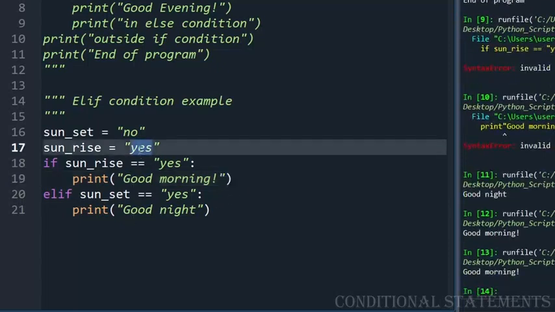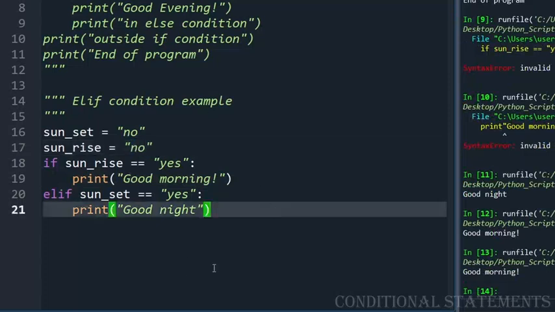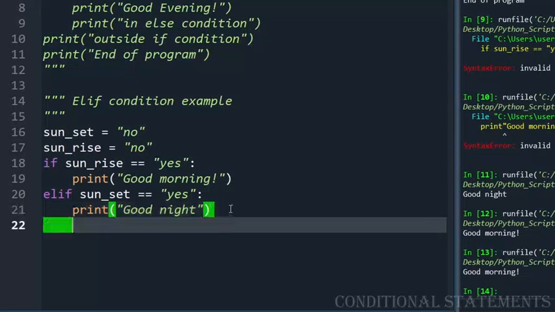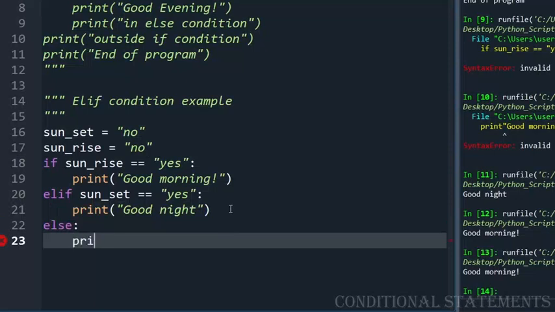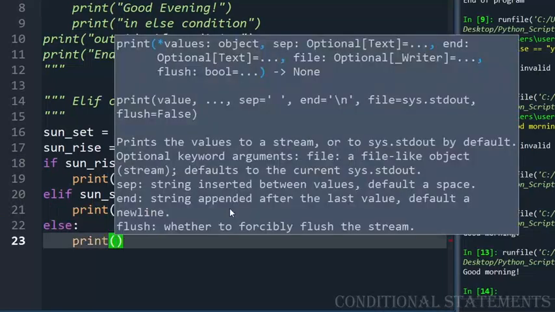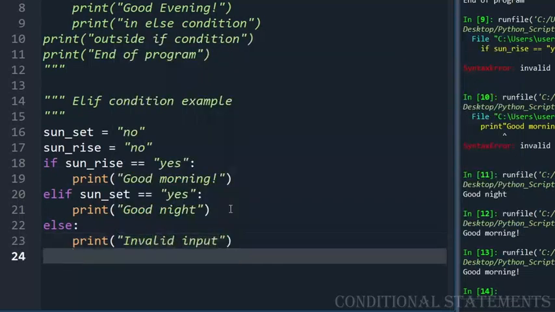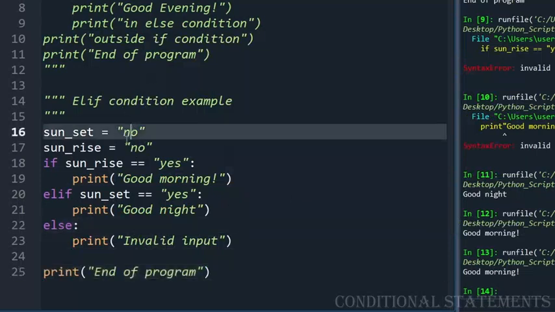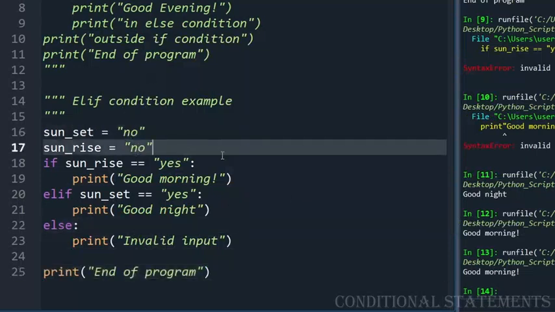And also if you give both as no, it will execute end of program. Maybe I'll copy this statement itself. So outside, maybe I'll have this as else. If both are no, then we'll print maybe invalid input. So our agenda or whatever we have assumed is that we will have one of them as yes and the other as no. Okay, so invalid input.